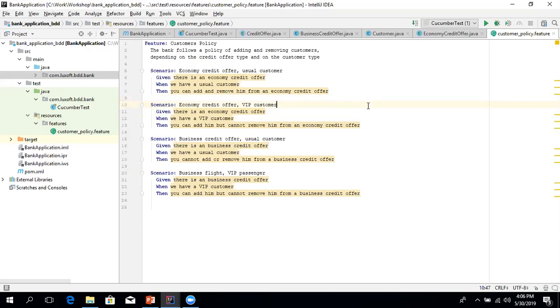Okay, we have this feature with 4 scenarios, and we may presume that they have been provided by the business analyst. We have to implement this test. How do we do this with Cucumber? So this is a Cucumber feature file, and we see that it is located here in resources, features, and we have named it customer-policy feature.